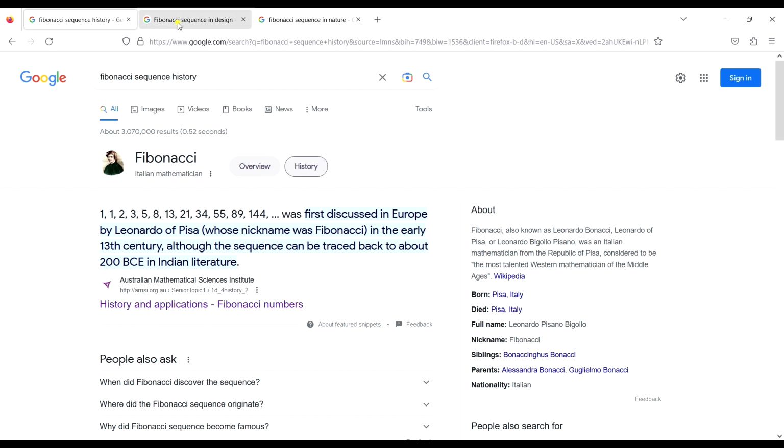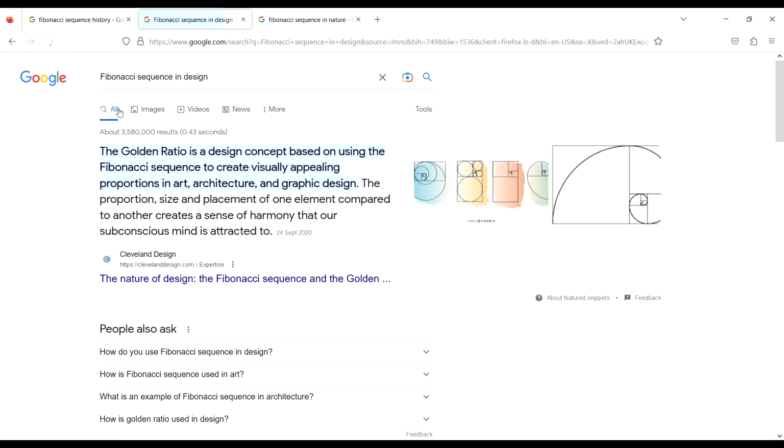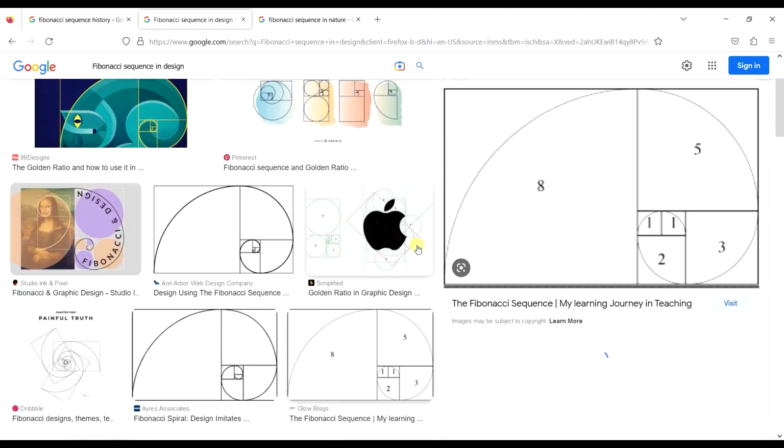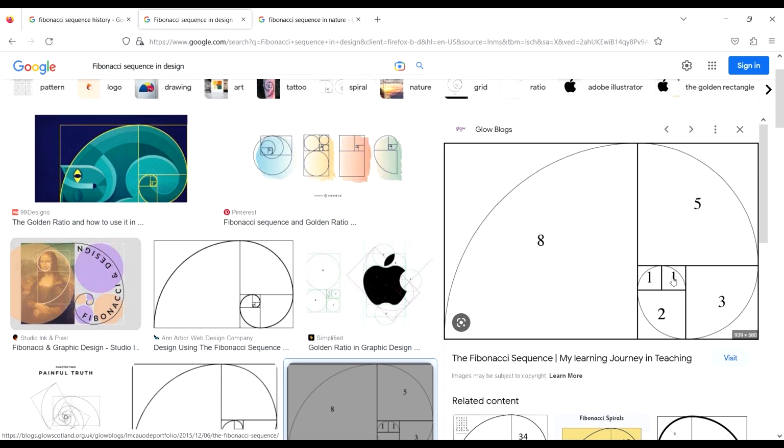So here I have searched Fibonacci sequence in design. If you come to images, you're going to see that we have this thing here. So I'm just going to open this. Yeah, so the thing is, designers found a way of creating this spiral. You see this line, they call it the Fibonacci spiral. So this spiral is based on the concept of Fibonacci.